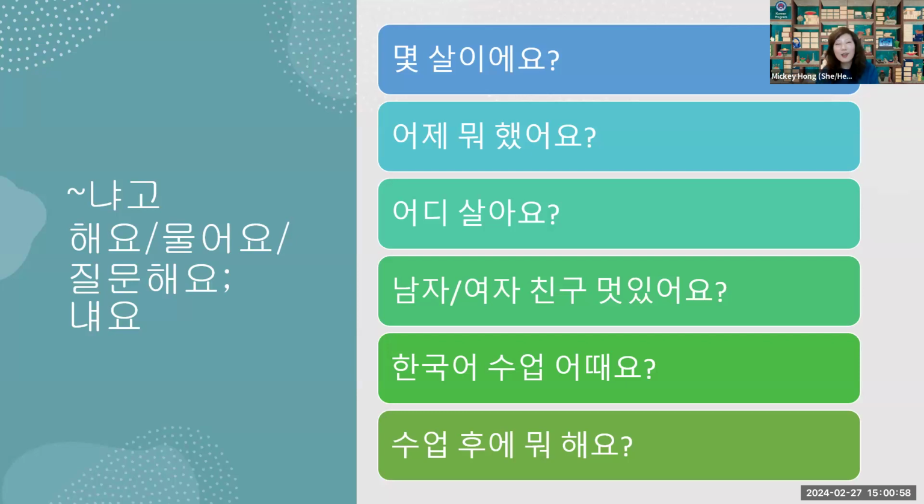어디 살아요? Real irregular, you guys. 사냐고 해요. For irregular, yes, with the ㄹ final consonant, you drop the ㄹ. 사냐고 해요. 멋있냐고 해요. 어떠냐고 해요. Okay, it would be without 하. 뭐 하냐고 해요.